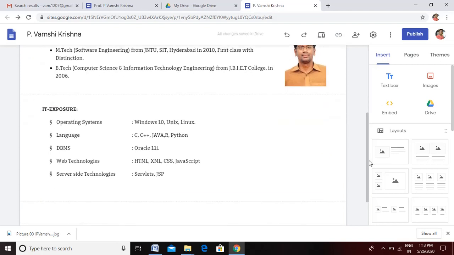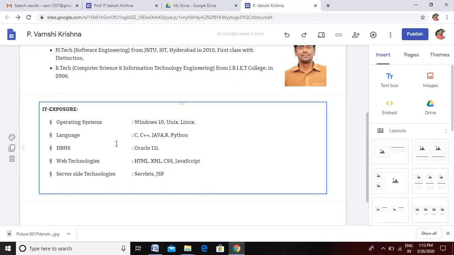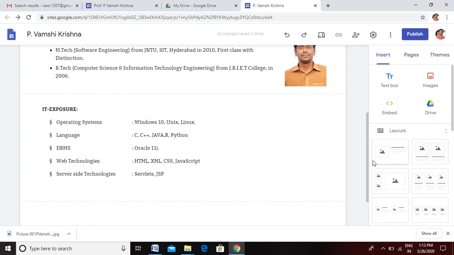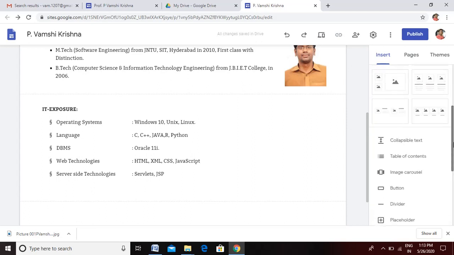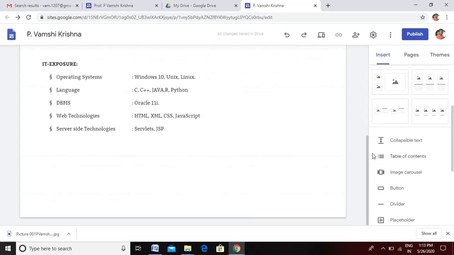Sometimes if you do not want to display all the text at a time, you can make it collapsible text. So collapsible means what? It is like hide. Unless you click on that collapsible icon, it won't display the total text. If you click on that collapsible icon, then the hidden text will be displayed. Let us see this one.